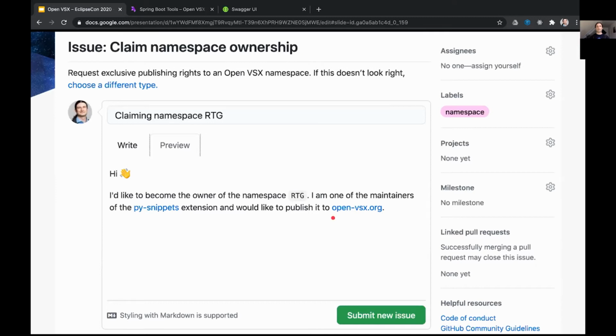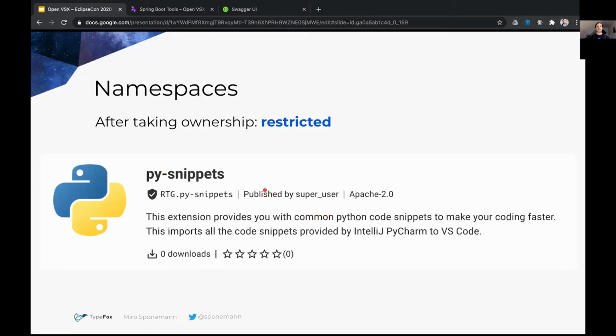Usually you will get a response very quickly, and after that the state of the namespace switches to restricted, which means that only the owners and contributors of the namespace are allowed to publish. And that is shown on the website with this icon here, a verified icon.